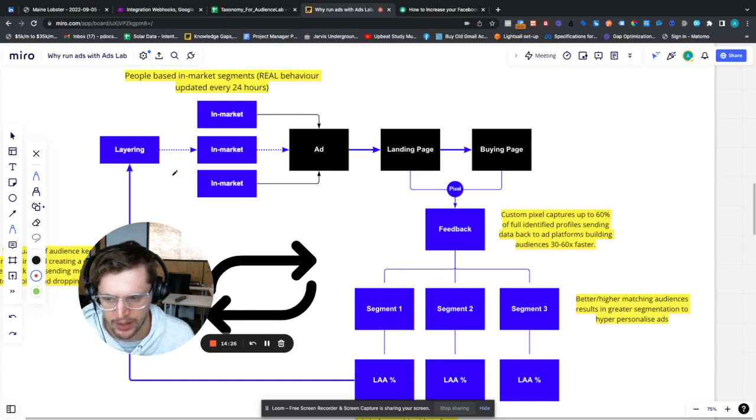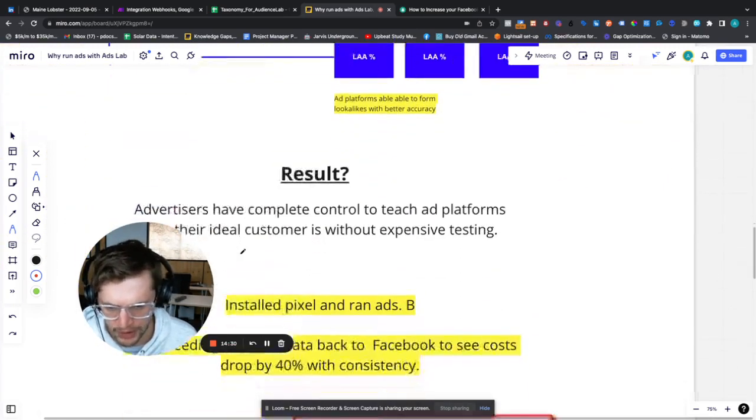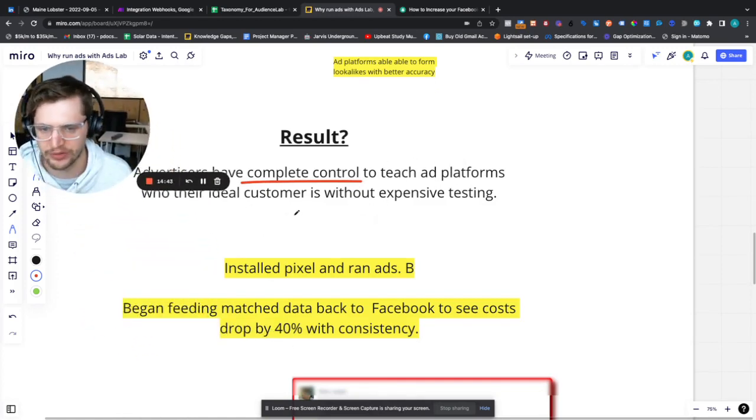All right. Now, this maybe sounds really good in theory, and you're like, I've heard a bunch of stuff that sounds good in theory but doesn't work. This works. Advertisers using this have complete control to control the ad platforms and teach them who their ideal customer is. And it makes total sense, right? If Facebook is like a sniffer dog that's trying to find your customer, you want to be able to provide as many items of clothing or scents to Facebook in order to find that person, right? So this is why it's so powerful.